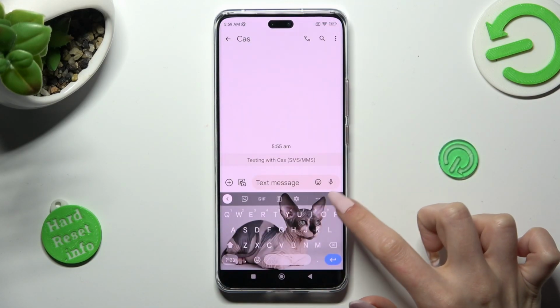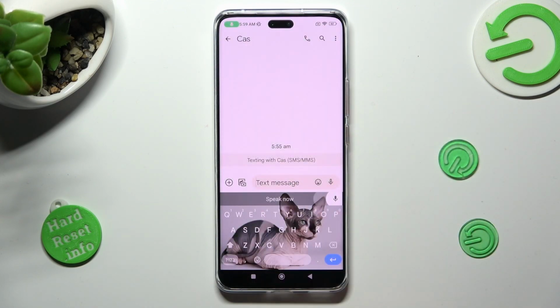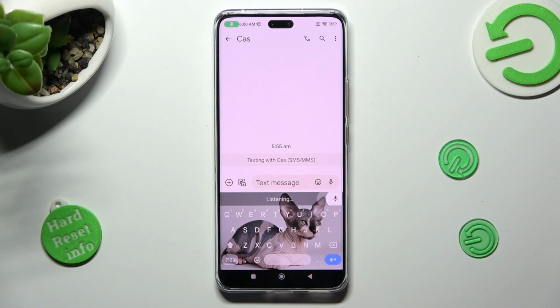Now tap on the microphone icon, select while using the app in the pop-up, and now you can tap on it to start your message. When you want to end it, click on the same one. As you can see, my message was successfully created thanks to voice typing.